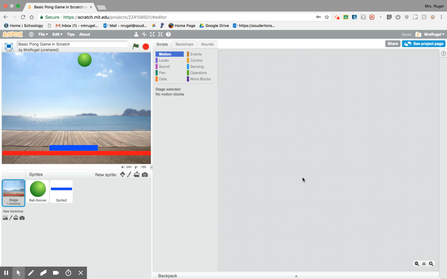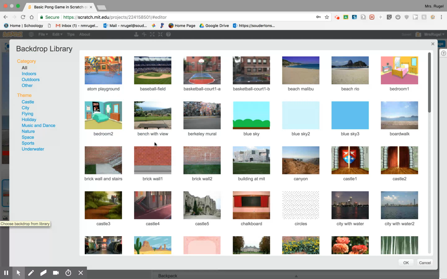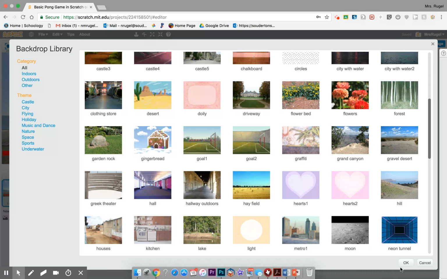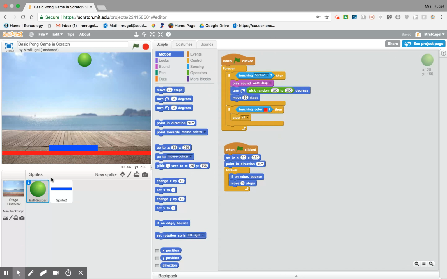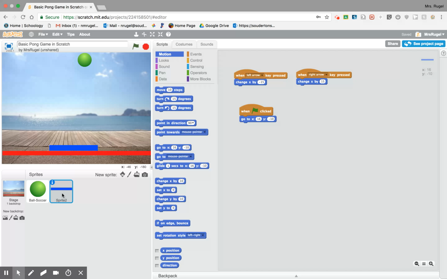This tutorial will show you how to create a basic Pong game in Scratch. So you're going to want to first go over here to the stage and select a backdrop. Okay, you can click on any one that you want, and I've just chosen this water scene. And then you'll need to create two sprites. So there'll be the ball and a paddle of some sort.